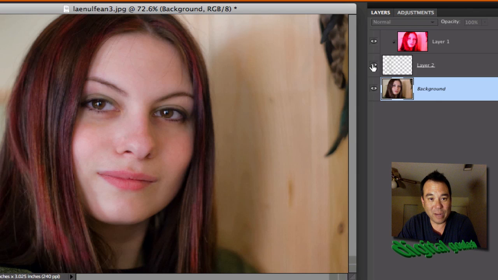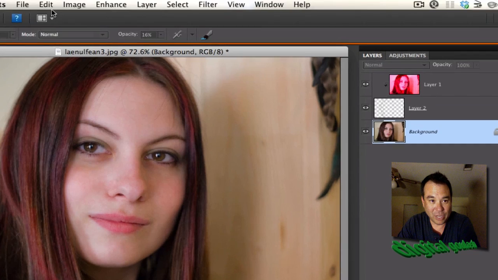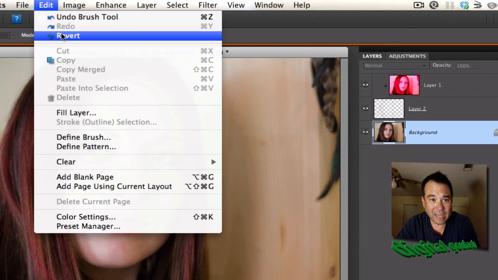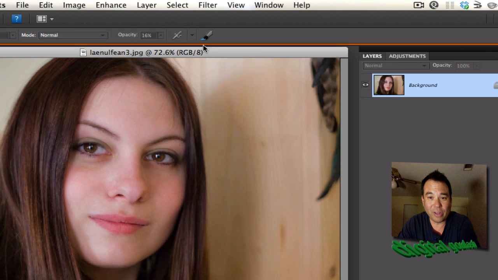Now, they don't have to be red highlights. We could change this. What I'm going to do is revert my image here. So I'm going to go to Edit, and I'm going to go to Revert. Now you can see that we have one background image right here. That's the original photo. And what I'd like to do is create another copy.